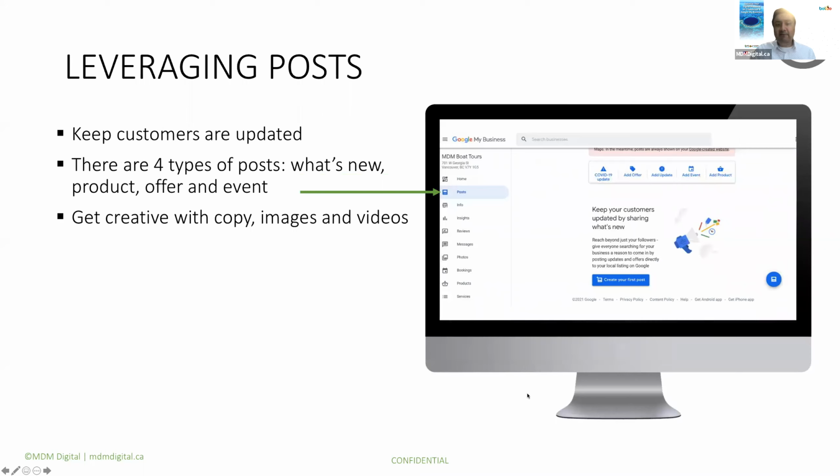The other thing that's available to you here, again, you see the option on the left menu, is the ability for you to create posts. So remember that we created a description. This would be above and beyond the description. It'll give you a chance to create a post for your business.